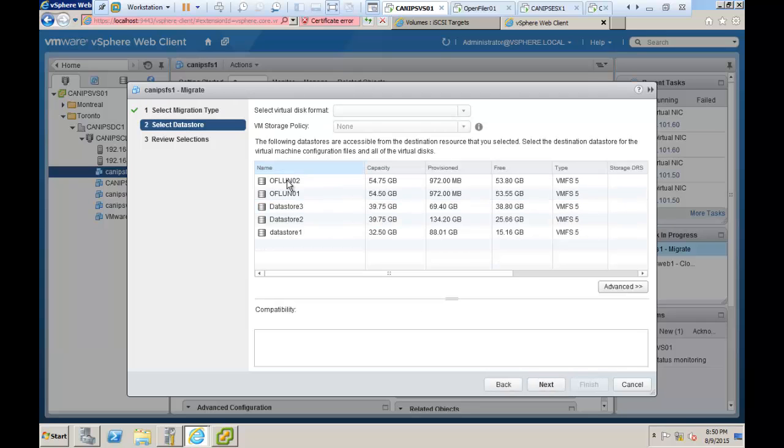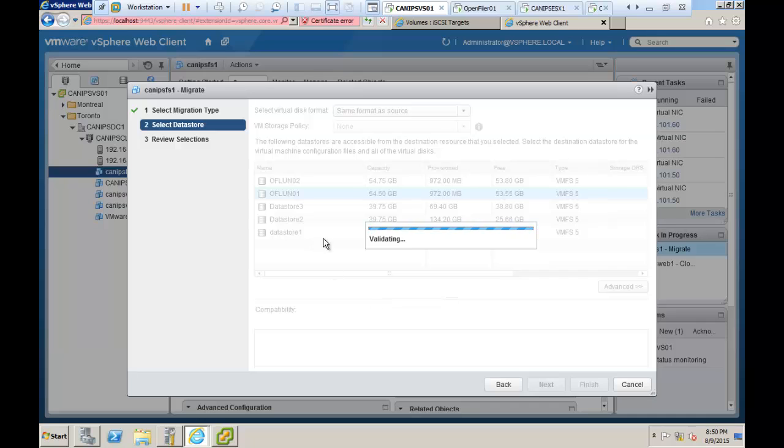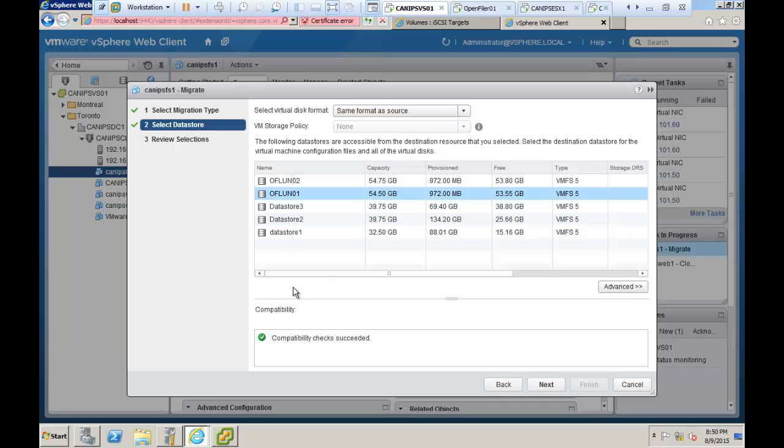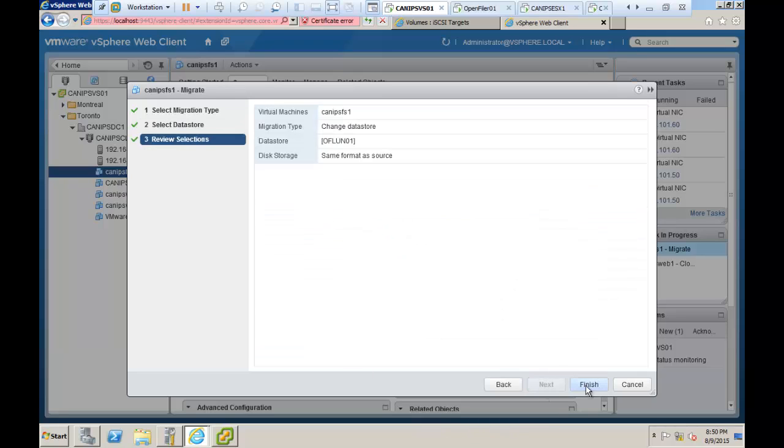And here it is now asking me which datastore I want to move it to. I'm moving it to OFLUN1. So this is logical unit number 1. I'm going to move it here. The good thing about the newer version is that it gives you compatibility checks as well. For example, if there is not enough storage, it would give you an error message, you cannot move it here. So since it can move, I can click next.